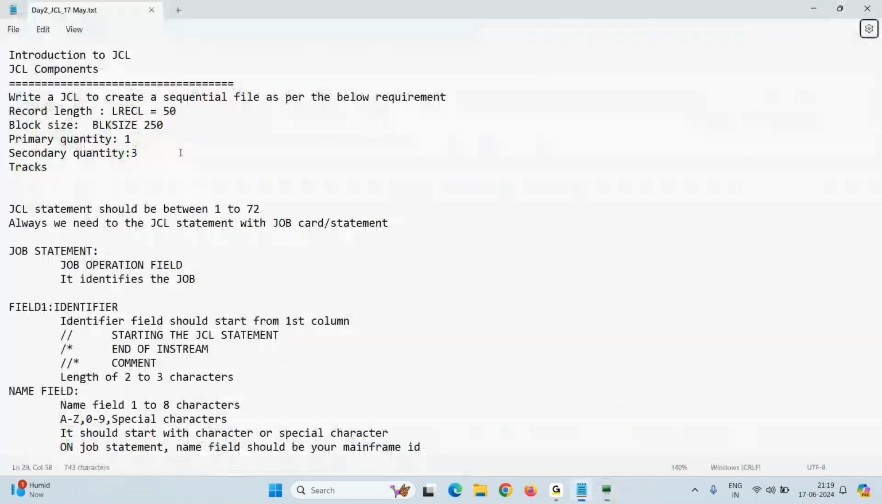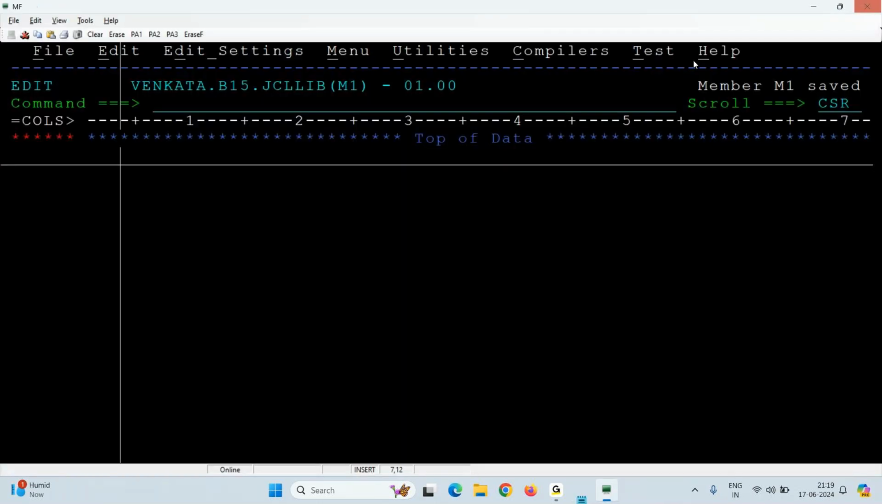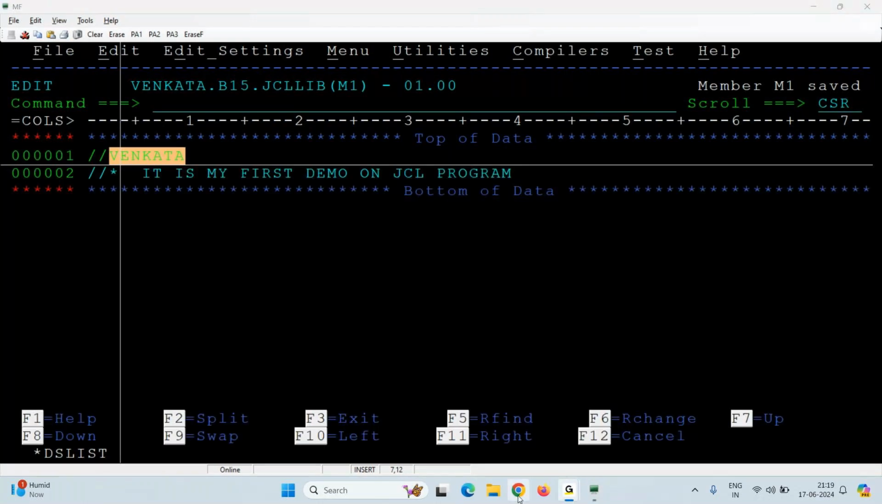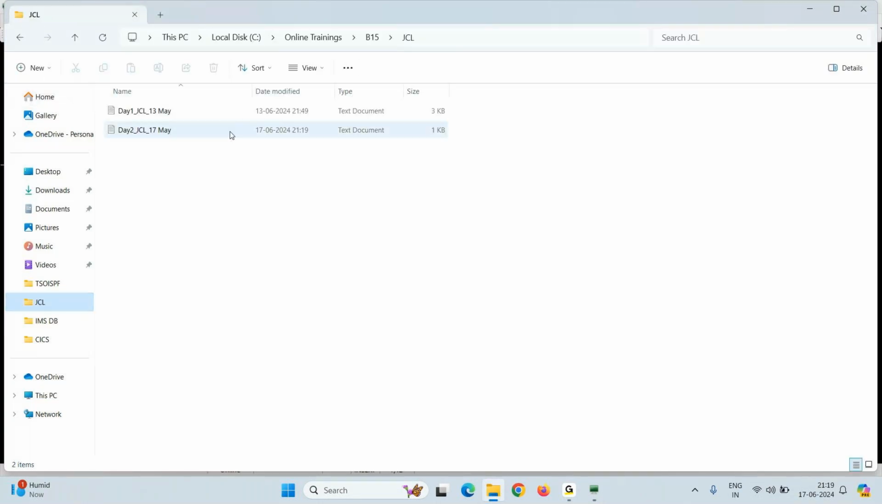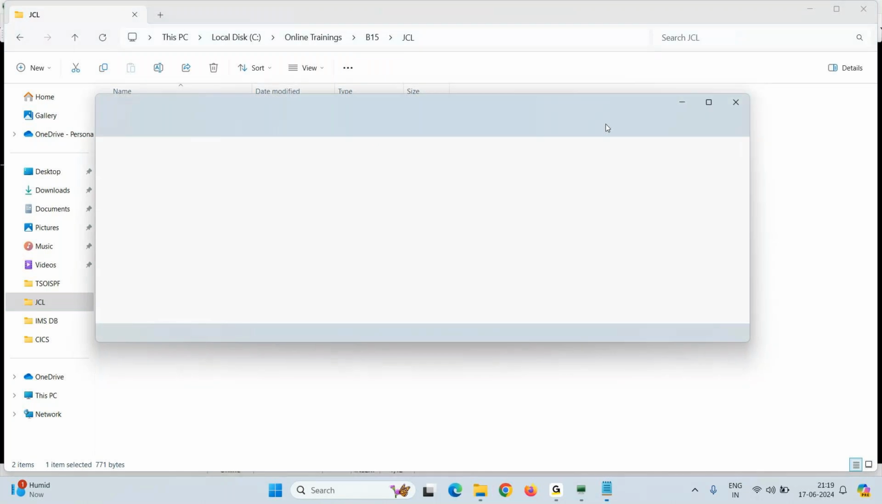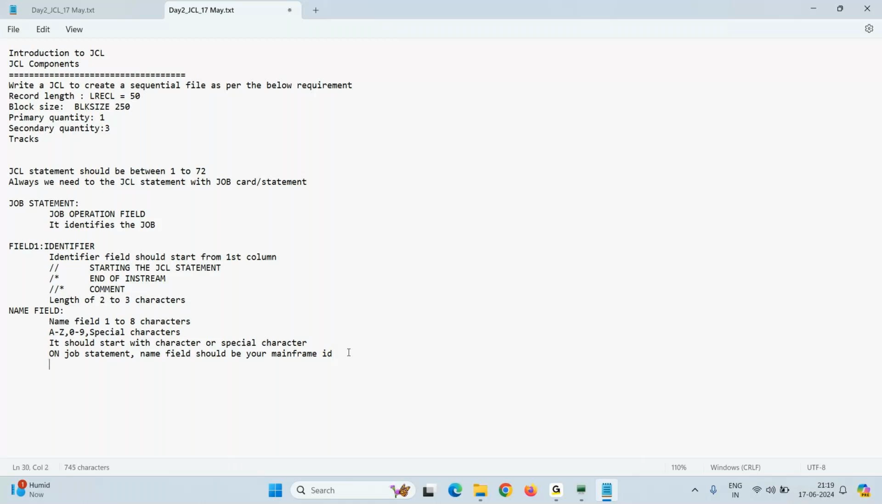Don't give any space between the identifier field and the name field.